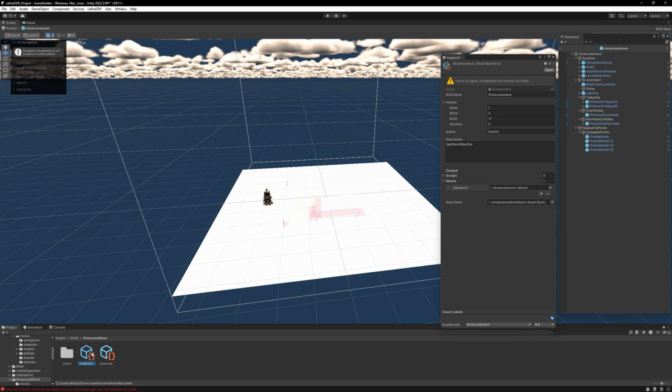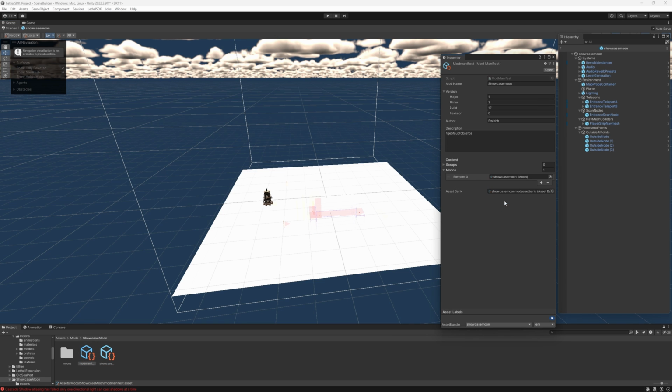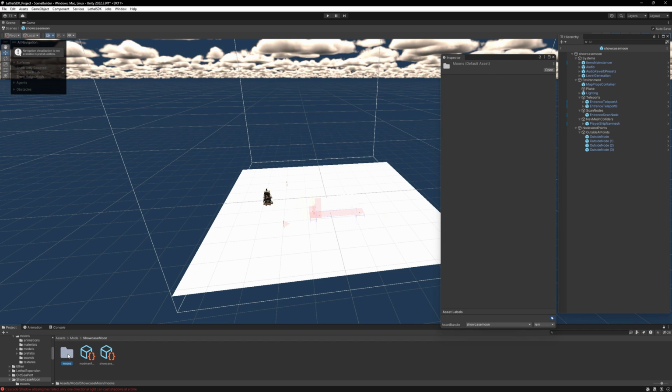And then come over here back to this first moon file and drag this asset bank over. So we'll drag that, bang. We'll update it. So now the asset bank is linked to our mod's asset bank. And bang, everything's ready. Like, everything's ready to go now.